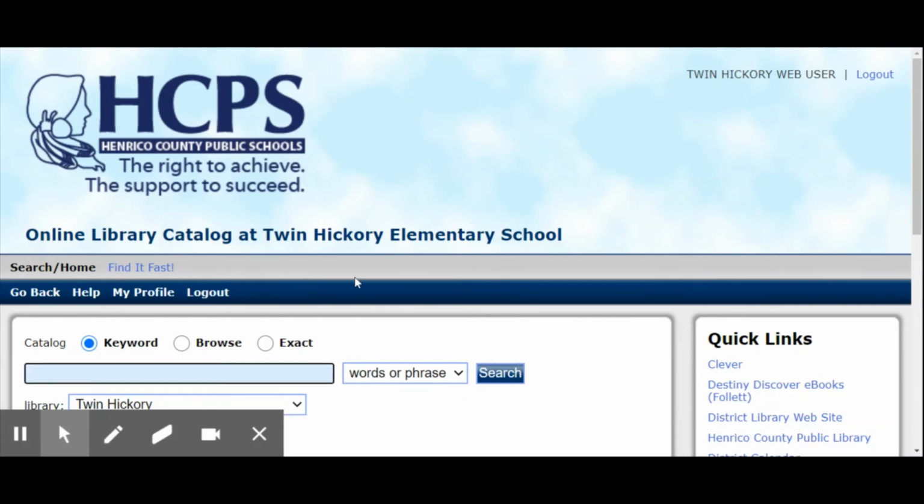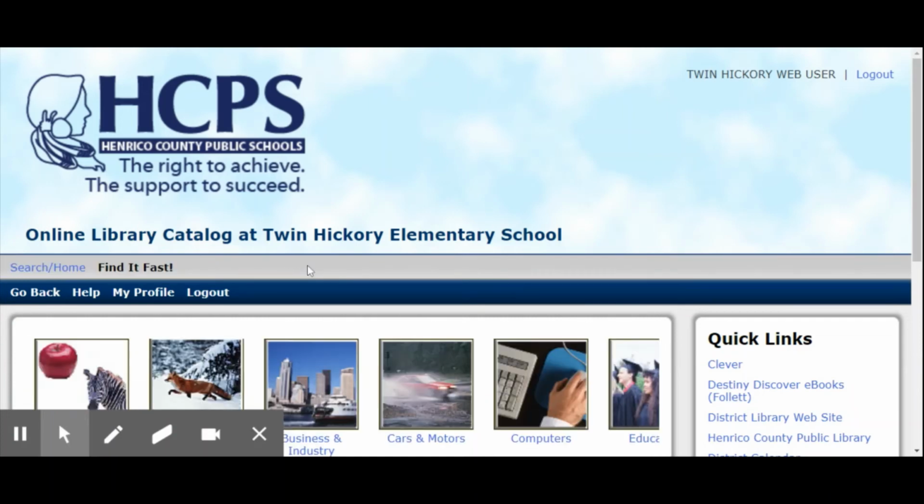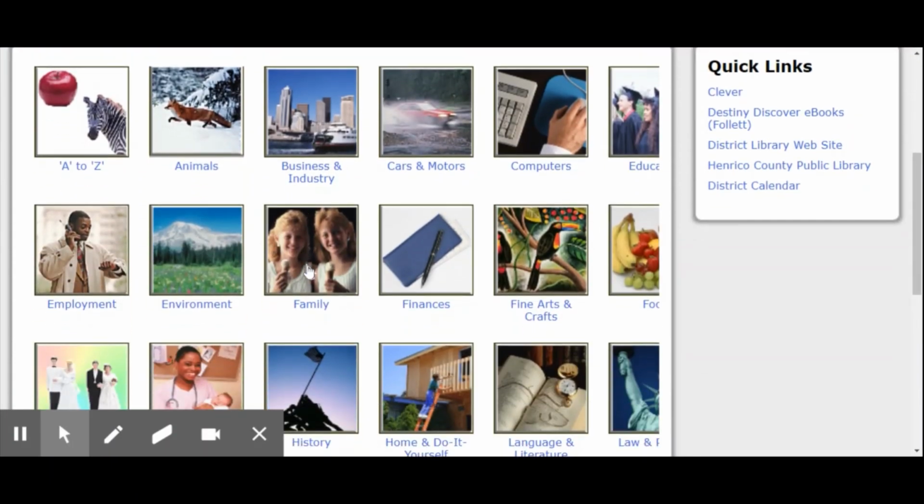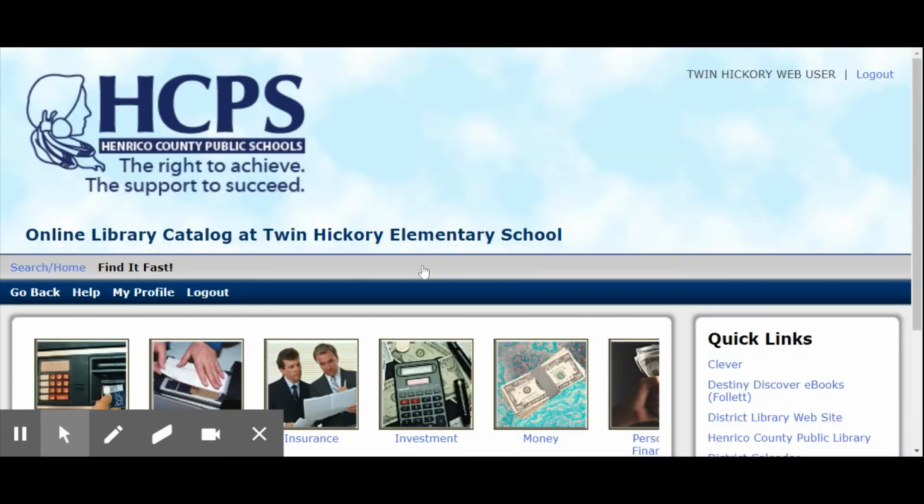Or I can do a different kind of search. If I go all the way back up to the top, I can find this link right here called Find It Fast. If I click on that, I can use topics available to me to find books quickly.